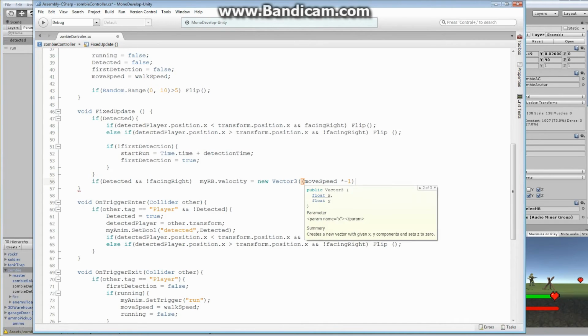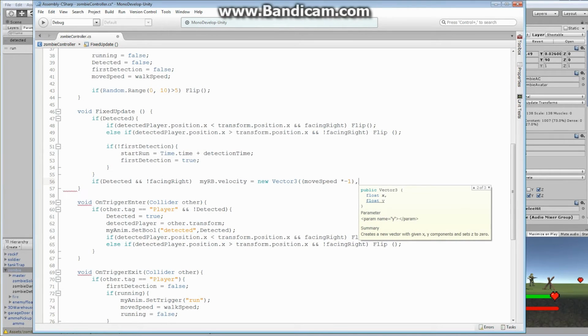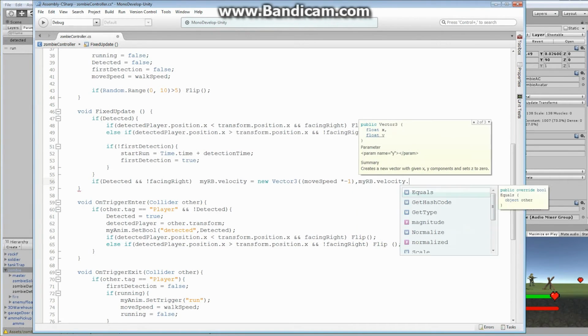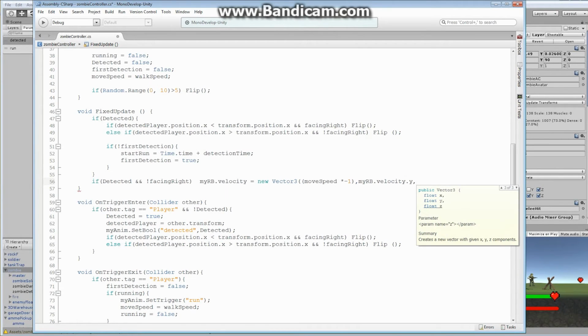Now, comma. Now we need a y value, and our y value is going to simply be the velocity in the y, my RB dot velocity dot y. We're not changing that at all. That's going to be controlled by gravity. We're not adding anything there. And lastly, in the z, we don't want anything at all. All right, let's close that off.